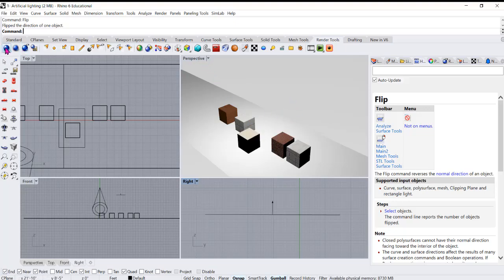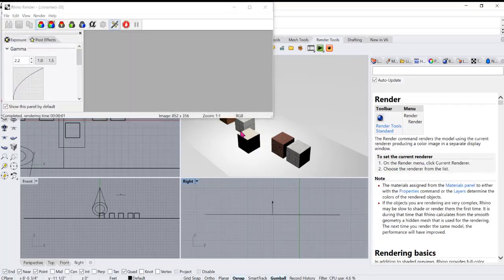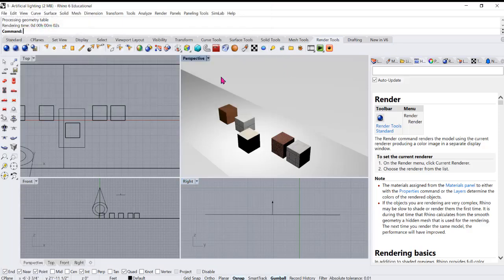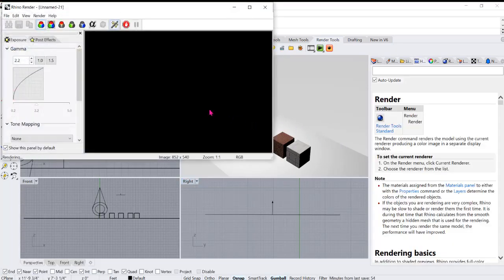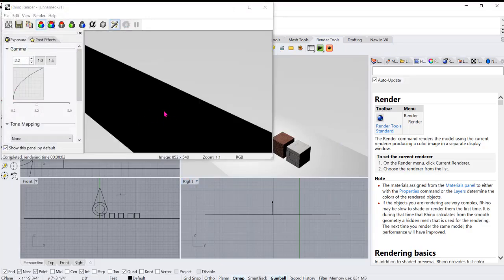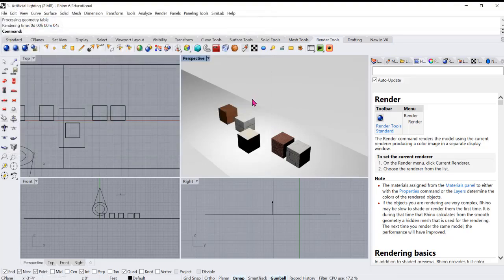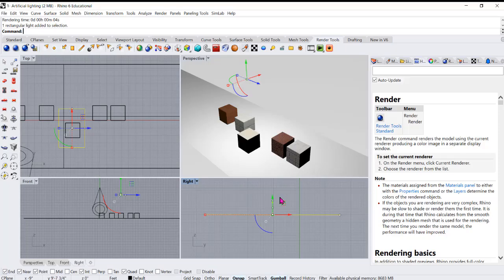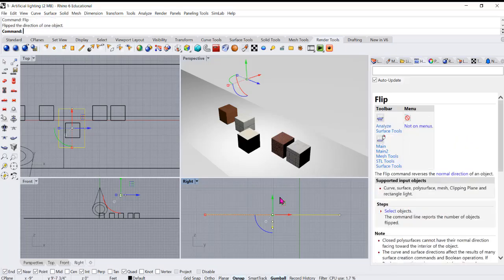Now if I render, you can see that the objects are not illuminated. So that was an update that I did on the lighting, but the rendered mode doesn't update that setting. So just follow the direction of your rectangular light by using this arrow. So I'm gonna flip it back.